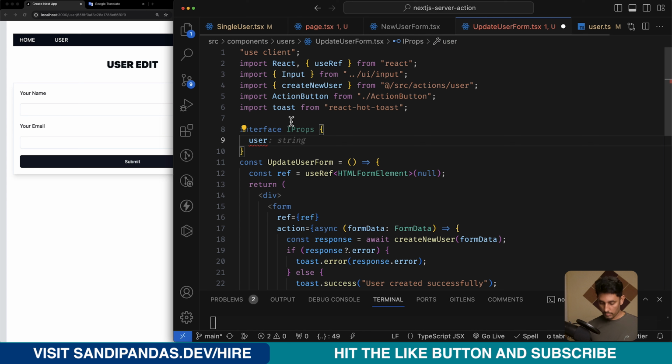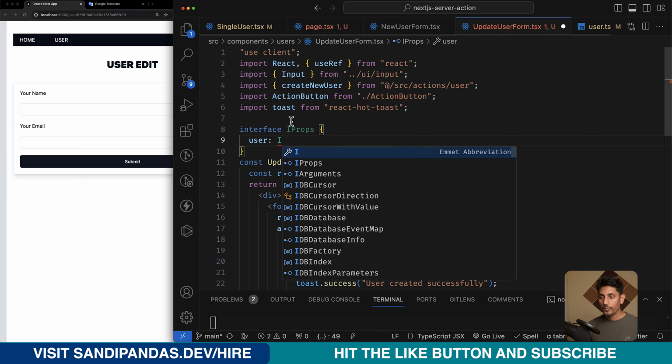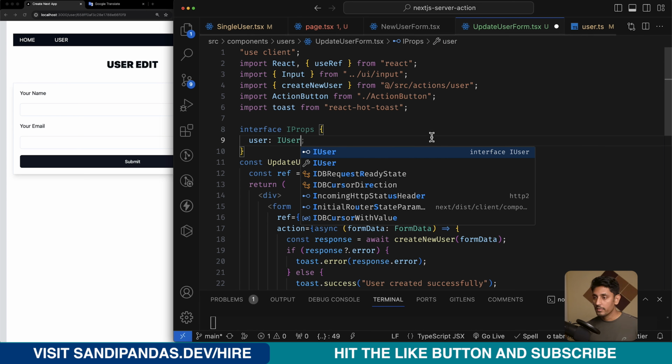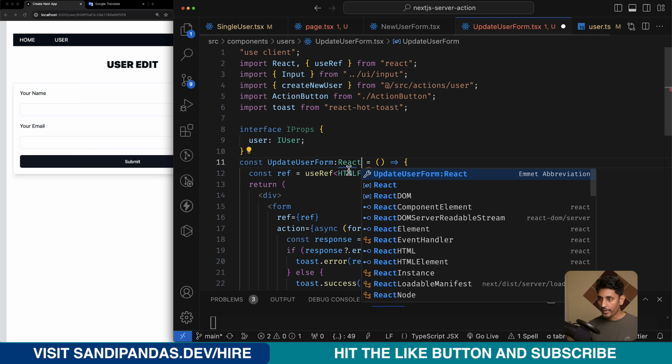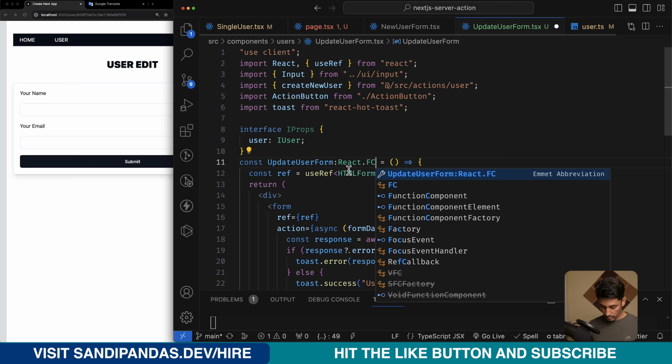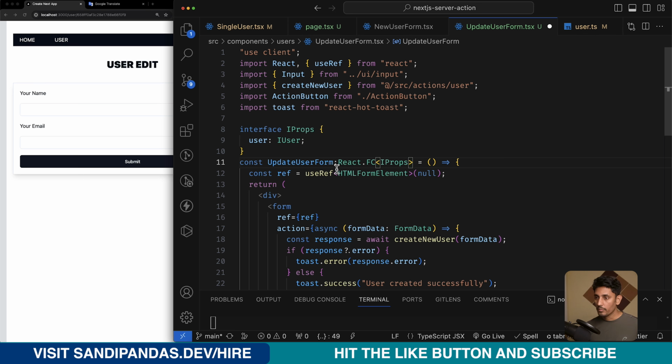User should be iUser. I hope you remember we have created this interface as a global user very fast. So we'll call React.FC iUser iProps, and here I will get the user information. Now let's check the magic.